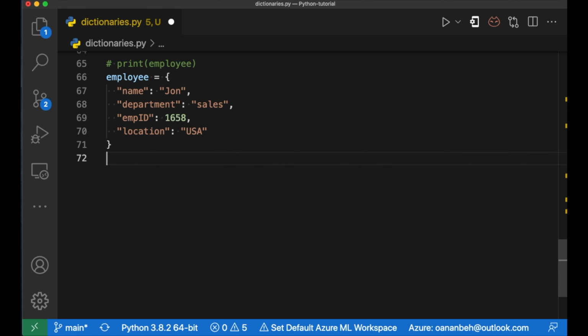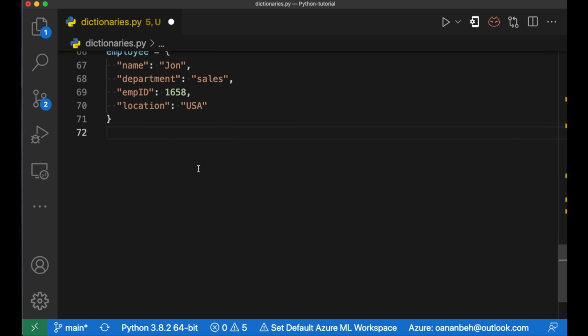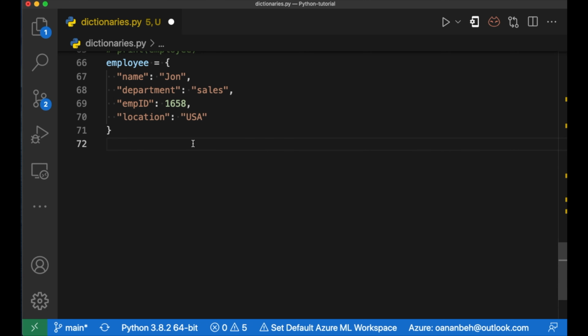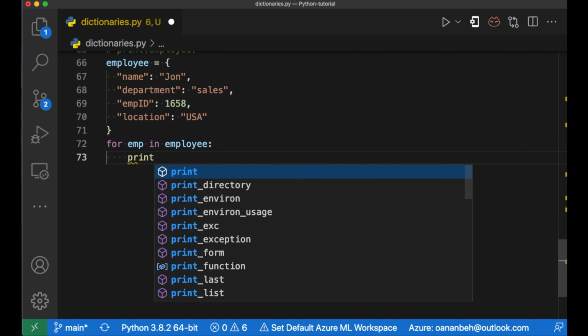So let us go and iterate through this dictionary. We will say for employee in employee, and we will say print employee. Run, and it will display name, department, employee ID and location, because the employee variable will be returning the key.